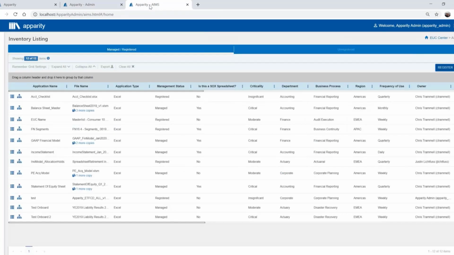So still remaining within the same browser in that single pane of glass, we jump over and look at our Apparity Inventory Management System. When we get to the inventory listing, you'll see that we start off by looking at our managed and registered inventory. Now, these are the files that we've already added to the inventory, and these are our known EUCs.